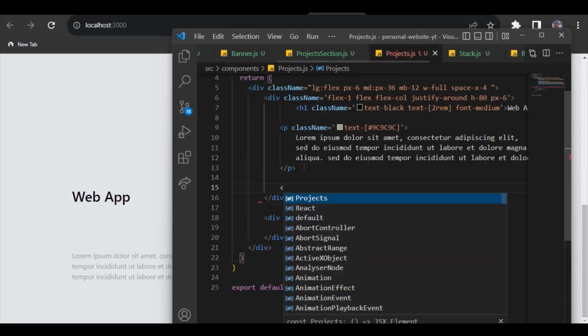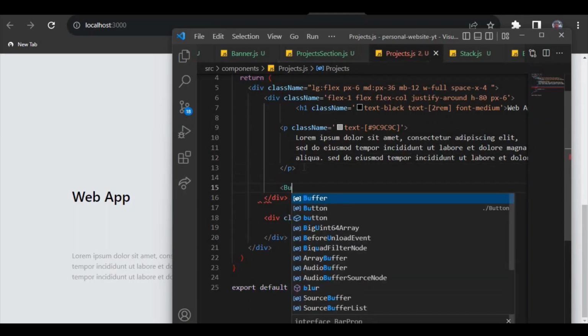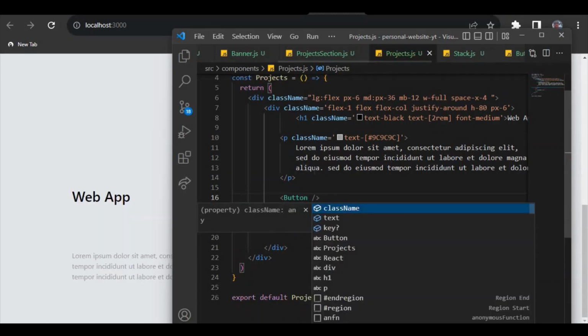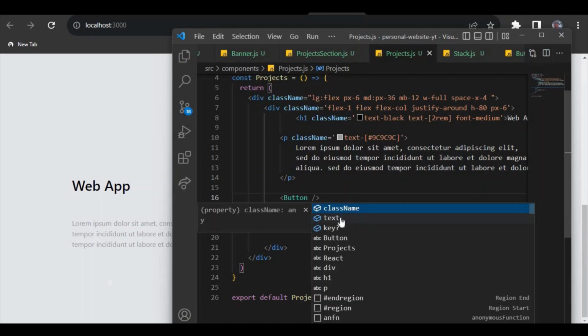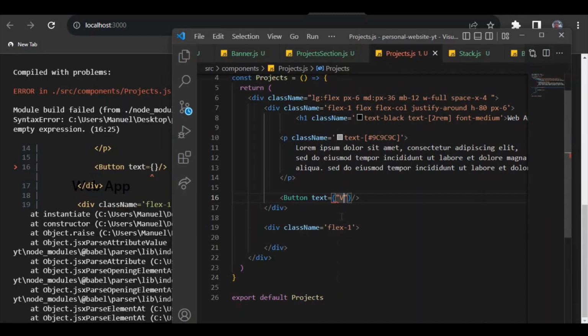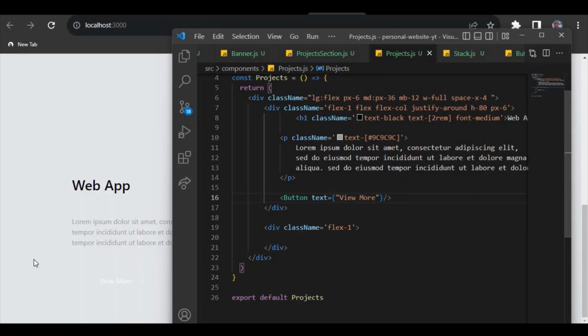Okay, we have to add the button component we created. Now remember, the button has props like the class name and the text, and yeah, that's all. So let's give it a text of view more. We should see it there now. Yeah, it's actually there, but not that visible. But when we add a background color to it, that's why we have the class name prop here.